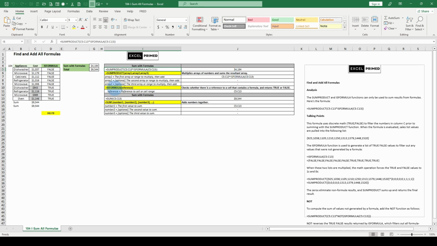If we have any formulas in here, SUMPRODUCT and ISFORMULA combined will find the trues and add only the trues. This formula uses discrete math to filter, in other words Boolean true and false. We're looking, as always, at trues and falses, ones and zeros, and we're only going to add the trues and ignore the falses.